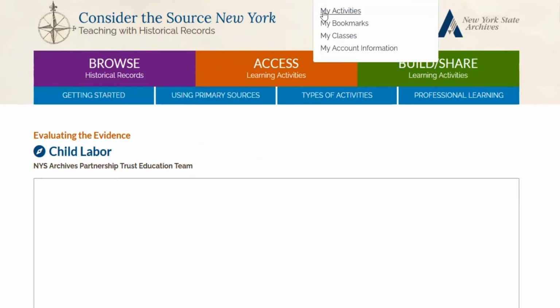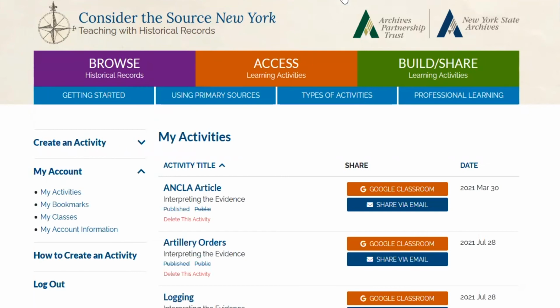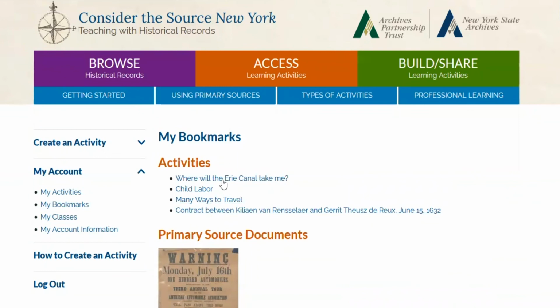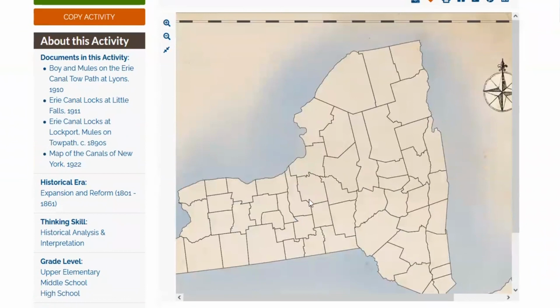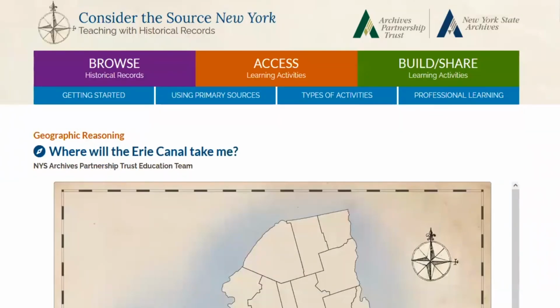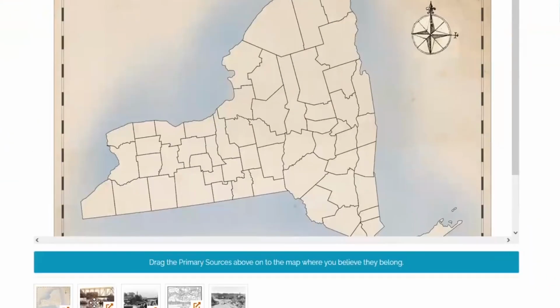The other one is a map activity. So the geographic reasoning. And we have several map templates like this: New York State, United States, global, that you can use. You select which one you want, and then you select the documents to go with it. And you look at the student view, and what they're doing here is they would be dragging the document onto the part of the map that it belongs.